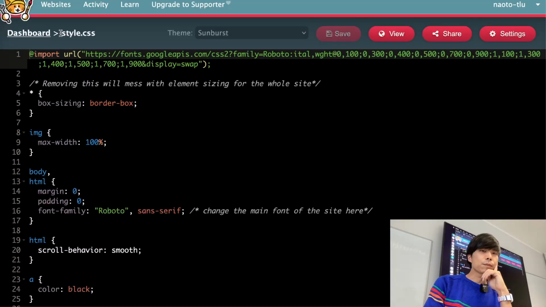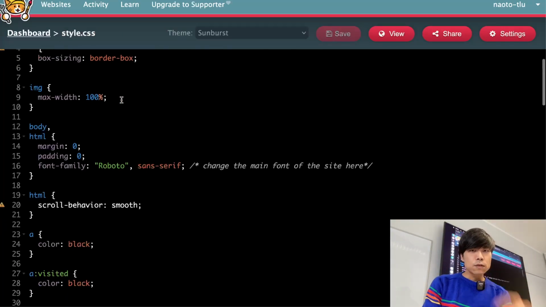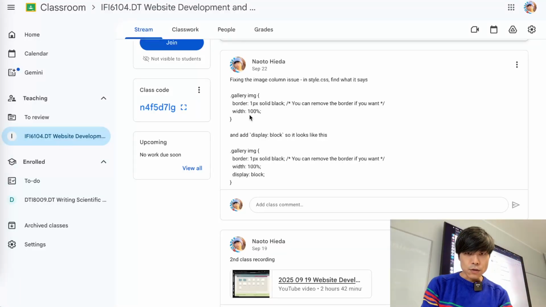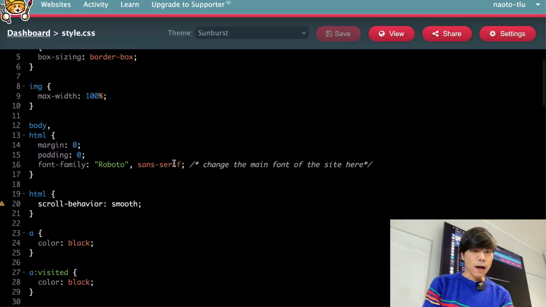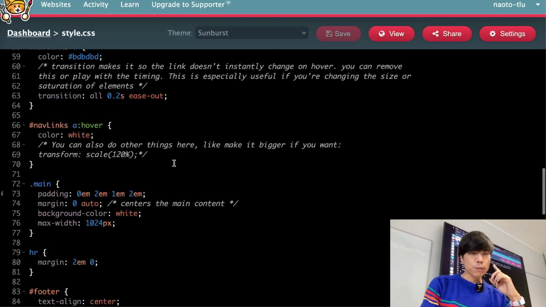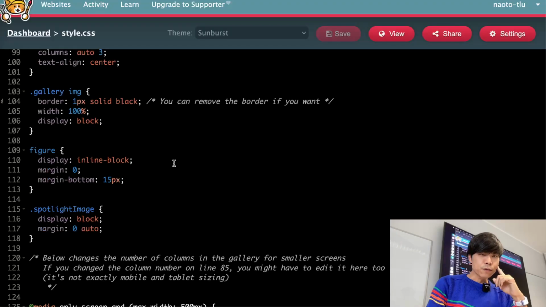So when it comes to the design, it's not a necessity for you to edit, but if you want to change colors and stuff, you can try out in this style.css. And there was this thing you had to add. There was this gallery image. I don't know where it was. I already changed this from the template, so it's a little bit different already.